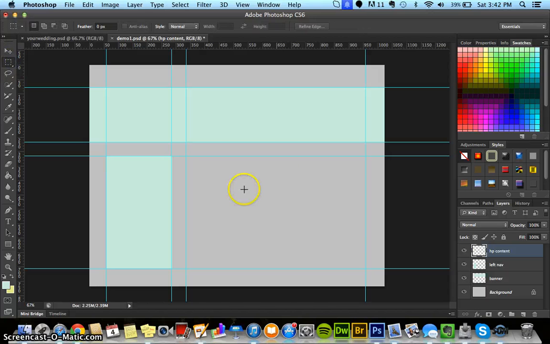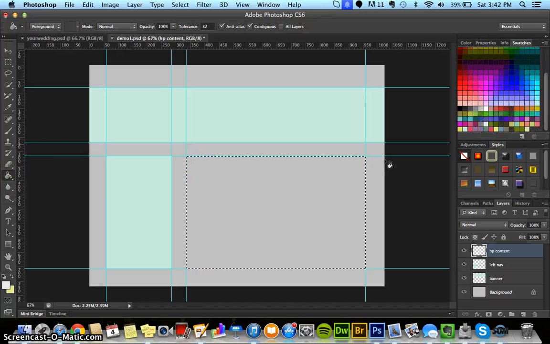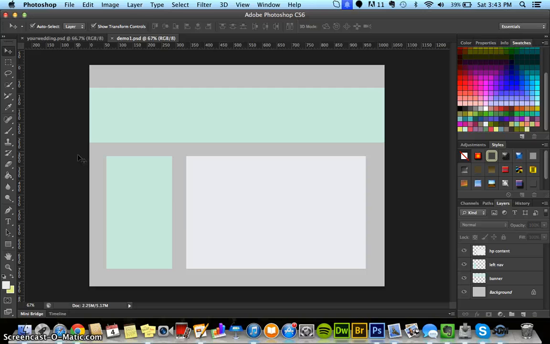Rectangle marquee. Create your shape. And then let's go ahead and grab your paint can. Maybe I want this to be white for content, so I go ahead and put that in there. Select my move tool, Command S. I'm going to Command D, deselect that. I'm going to hide the guides with Command colon. I'm going to move that so I can see what I've created.